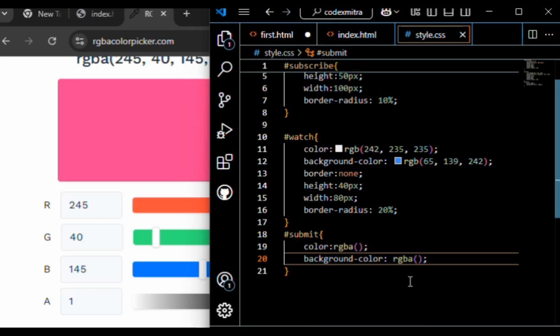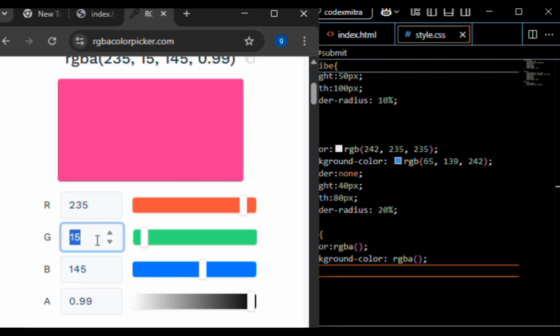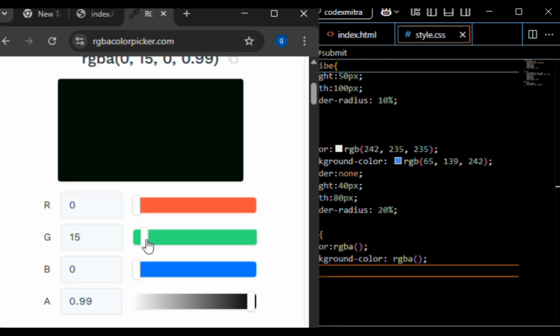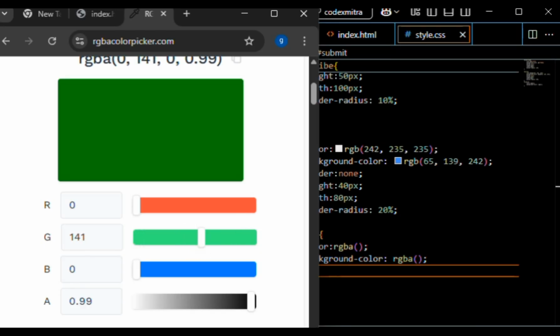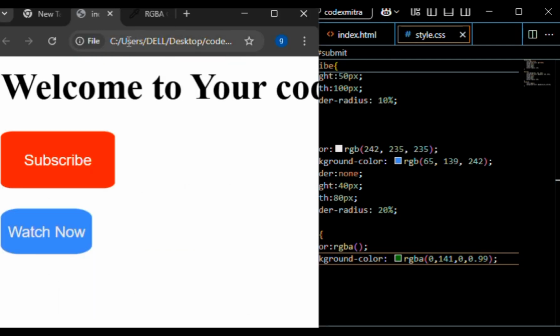Now for our submit button, I want a greenish color. To create a green color, I will reduce the other two colors and only increase the green color. So this is the color I want for the background color of my button. Now copy this code as 0, 141, 0, and the opacity I will give the same. Save this and refresh the browser.